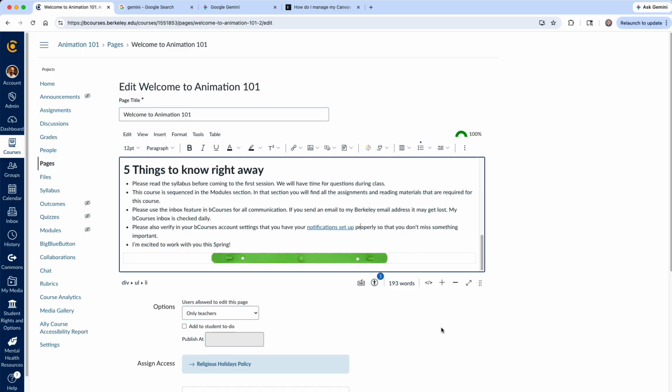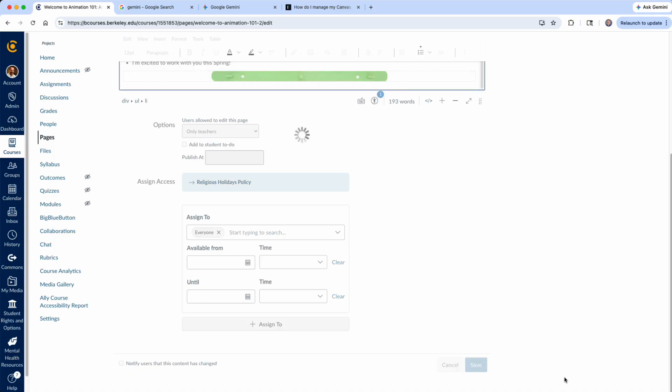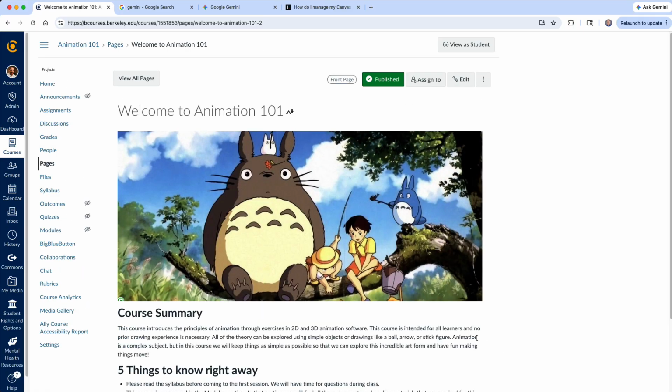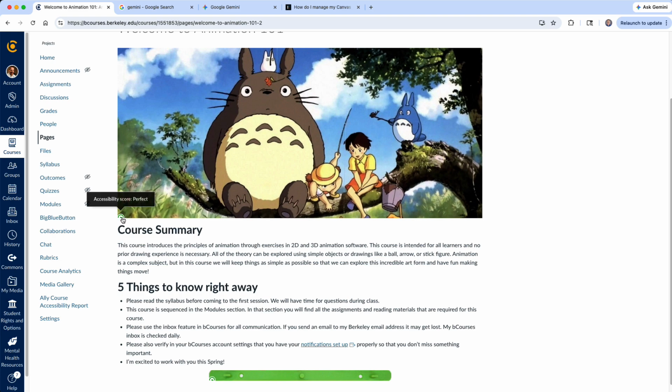So those are some of the major accessibility issues that you might find on a bCourses page. Now that we're done, I'm going to go ahead and save this page. And here you can see we have a new ally score here because we've added our alt text. Those are showing up as accessible. We've got an accessible link, we've got an accessible list, and we have accessible headings on this page.